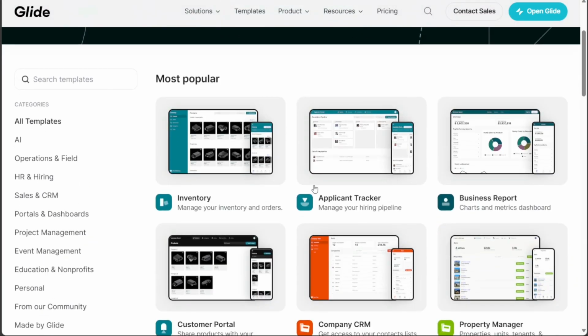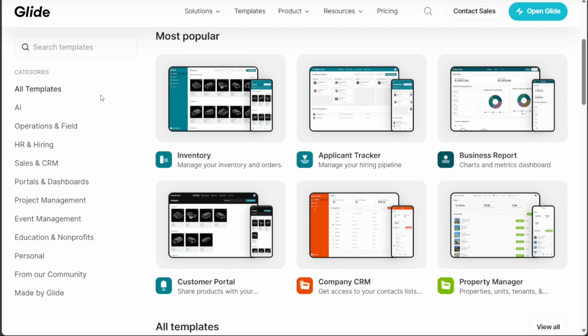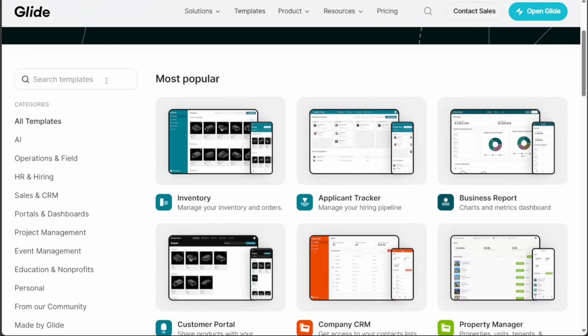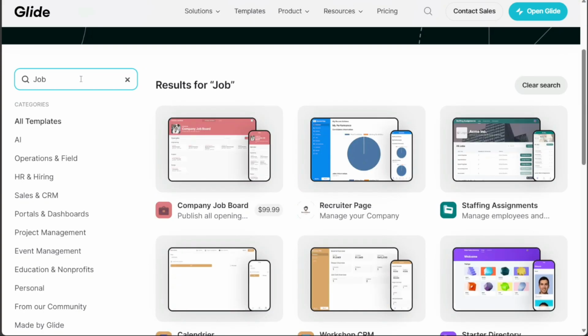In the Templates library, you'll notice that templates are organized into various categories, which you can browse from the left menu. If you're looking for a specific template, you can use the search bar at the top of the page. For this tutorial, since we're aiming to create a job posting and recruiting app, we'll type job into the search bar. When the results appear, you can choose from any of the given templates.